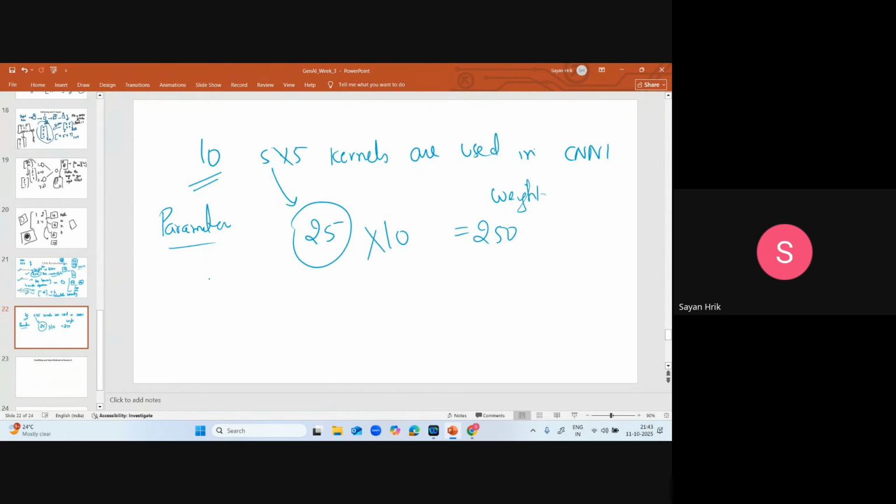Let's assume it has bias. So how many biases will be there? 10 biases, right? Because each kernel will have one bias. So add 10 to this. So what are the total parameters? 260, right? If there was no bias, then I have 250. If I have bias, I'll add 10 and I have 260. These are the parameters, right?